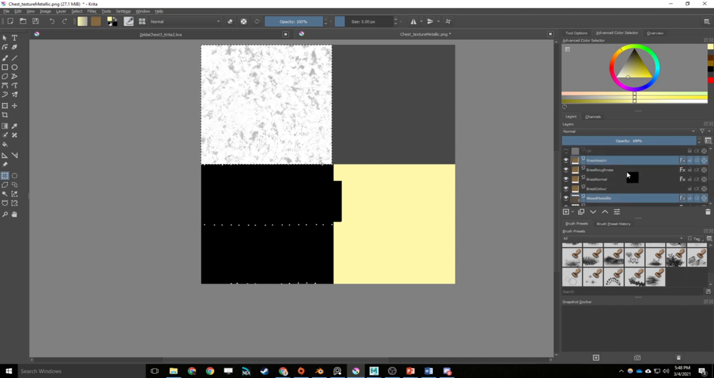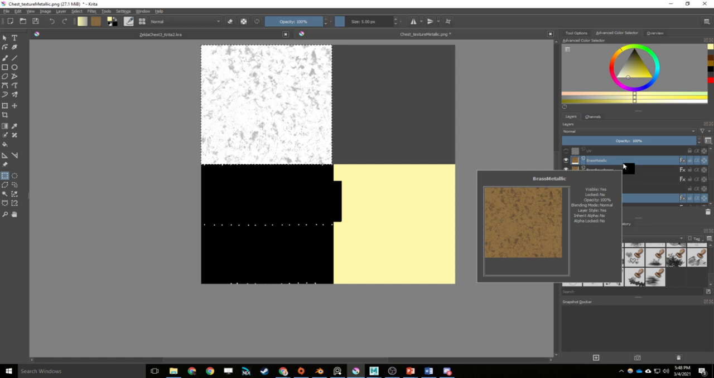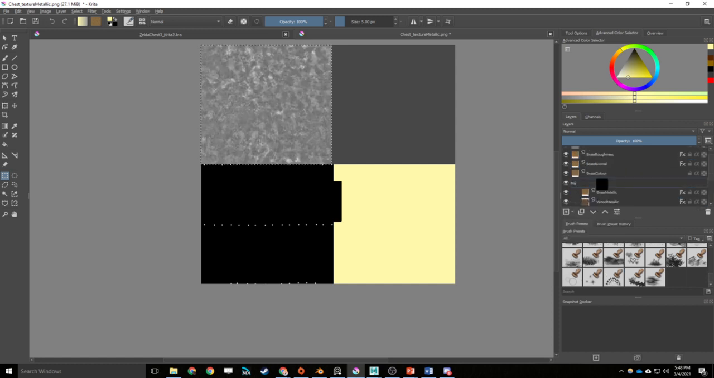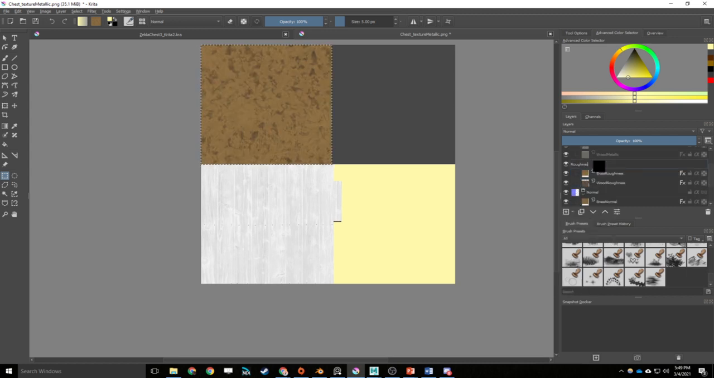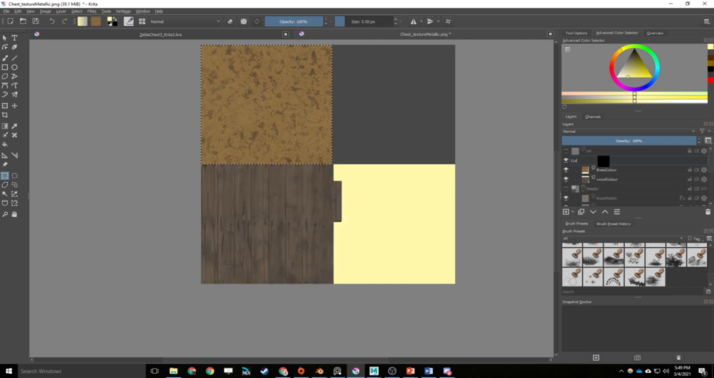So I'm going to hold down Control, select both of those, press Control G, and that's going to create a new group here. I'm going to call it metallic. Then hide that one. And we're going to go normal, Control G, normal, and then roughness, Control G, roughness, and then color, Control G, color, and then there's metallic.